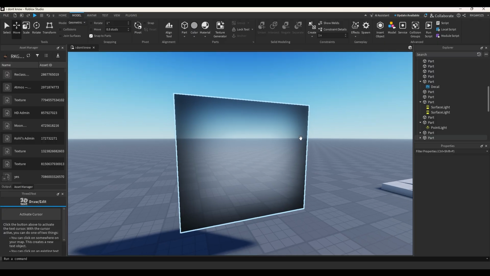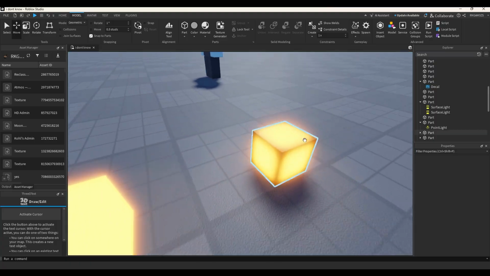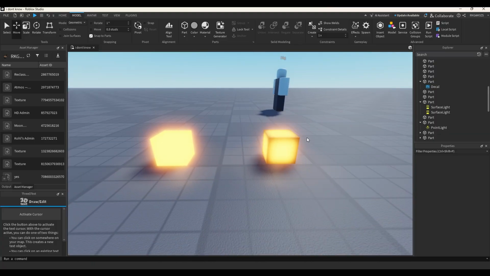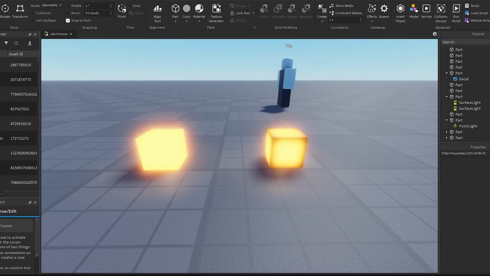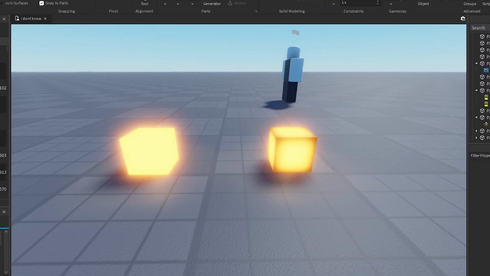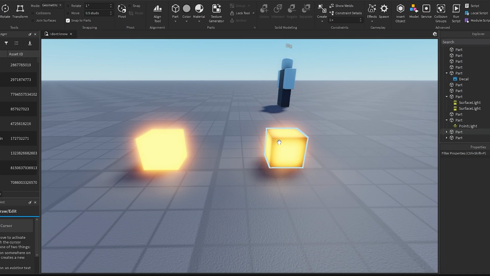But then this had me thinking, well, if I can apply shadows to this, what if I applied it to a cube on all sides? And then I realized the magic that is Roblox decals. So if you guys are ready to learn something kind of useless that could be useful maybe, then you're in the right place, because this is so cool.